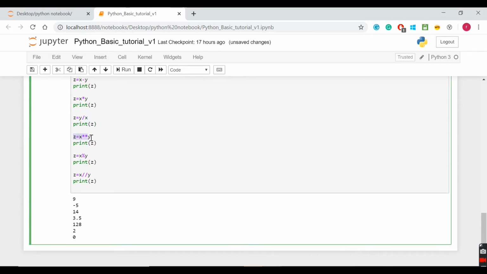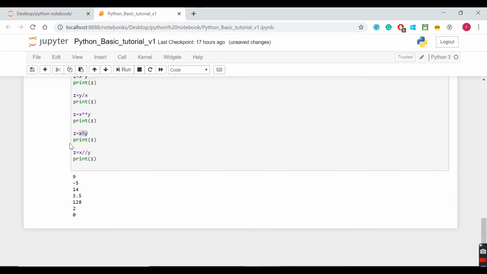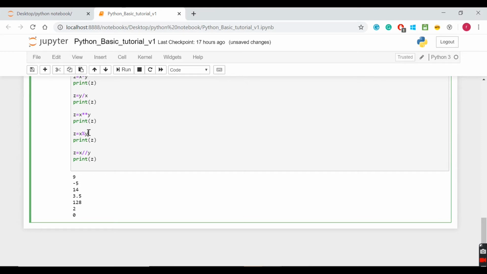Here it is 2 raised to 7. The double star means it will consider it as x raised to y, so 2 raised to 7 will be 128. So the output is 128. And here the modulus is the remainder. If I divide 2 by 7, then my output will be 2.